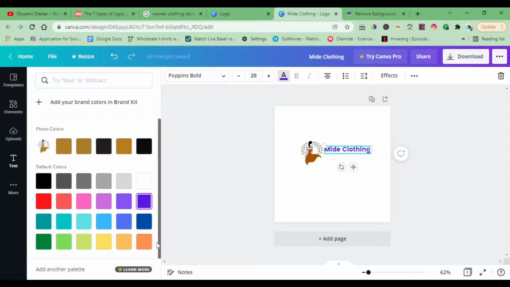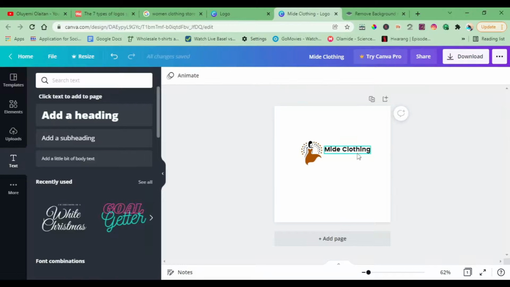Whichever color you are going to use, make sure that the color looks very nice and attractive and you don't have too much color on your logo. If you are going to have many colors on your logo, it has to be at least 2 or 3. The maximum should be 3. So between 2 and 3 colors is what you should have. Make sure that your font color is not too much, at least 2 to 3 colors. So I'm going to be using black for this. I have Midday Clothing right here.